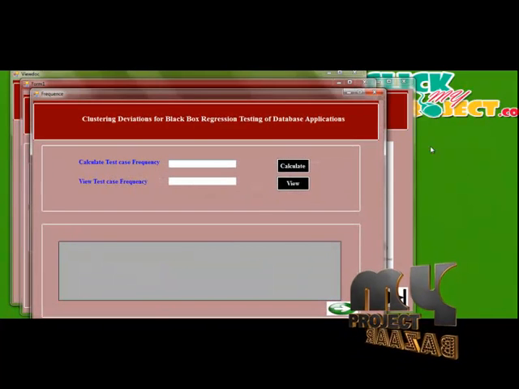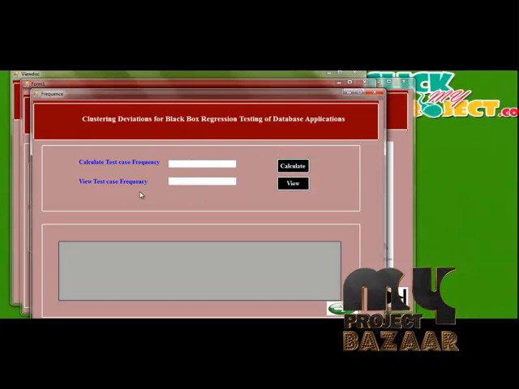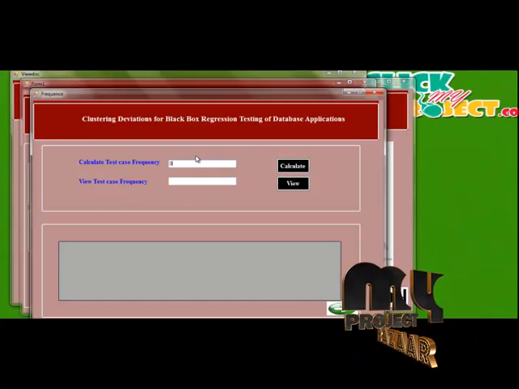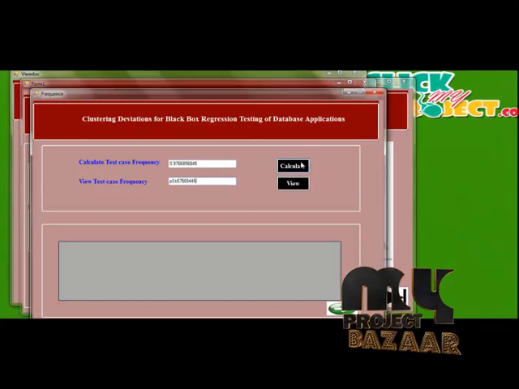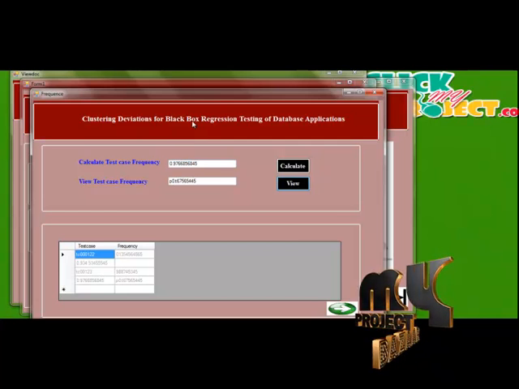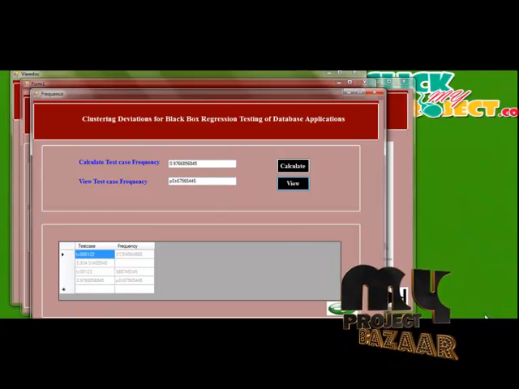Then the next process is to calculate the test case frequency, then view the test case frequency. For example, frequency means point values, like 0.8768, calculated, then inserted, and view to display the test case and frequency.